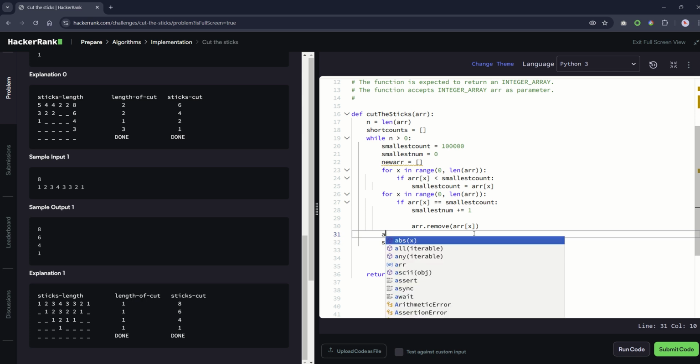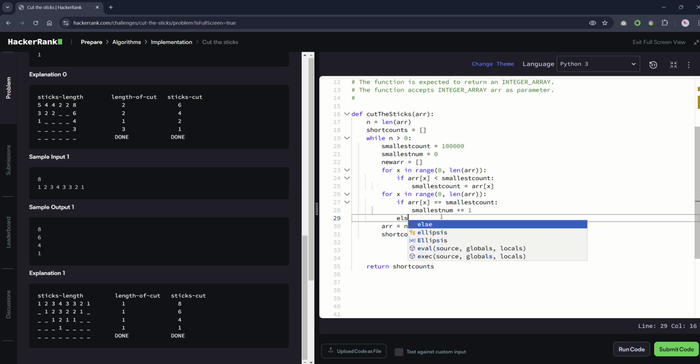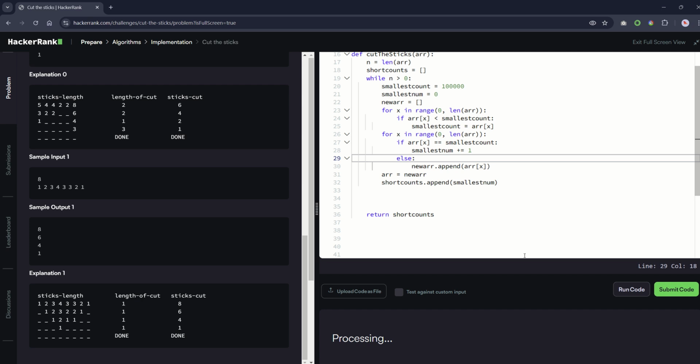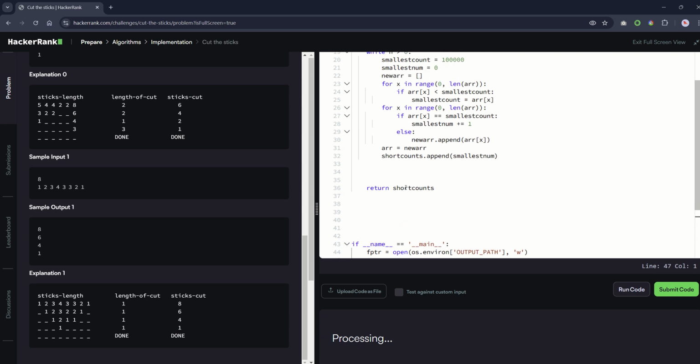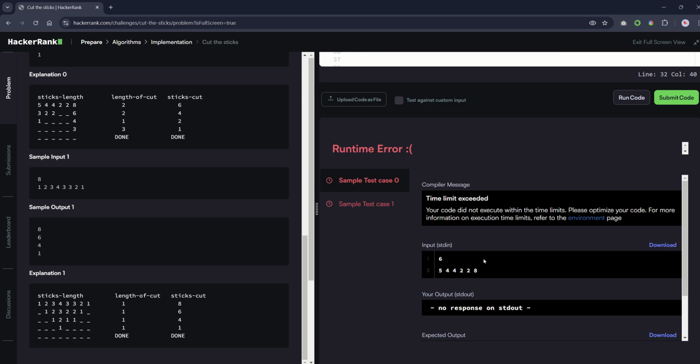So array equals new r. And then instead of this, we're just going to do an if, and then we're going to do an else statement, else new array dot append, and then we're going to do r of x. Okay, so I'm pretty confident in this code, and it should at least compile at a bare minimum. If it doesn't, I'm incredibly confused because, yeah, I get it. This is kind of an ineffective code.